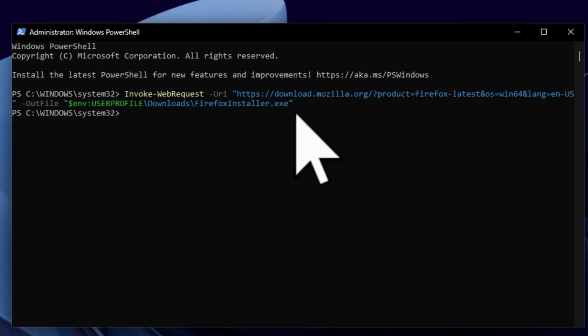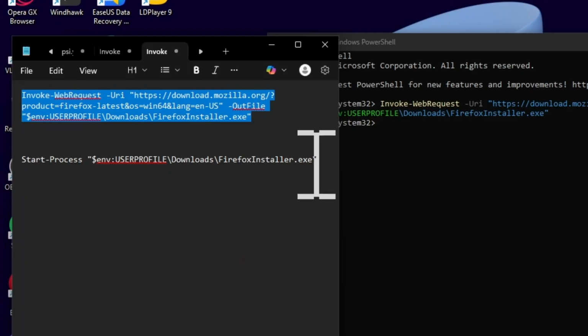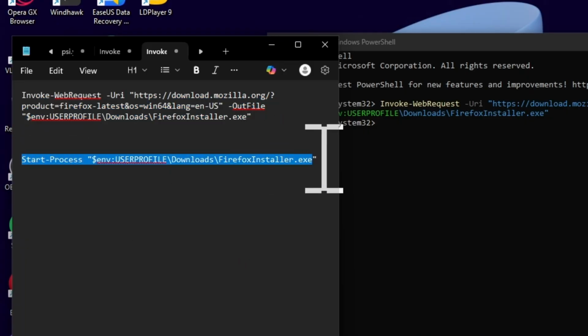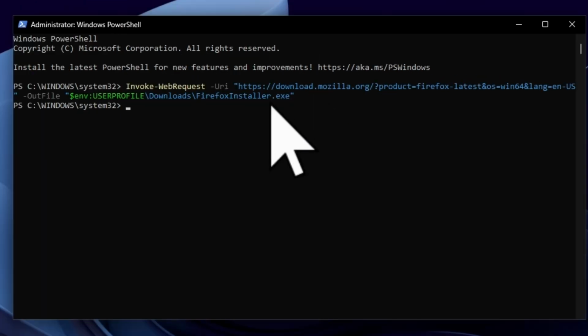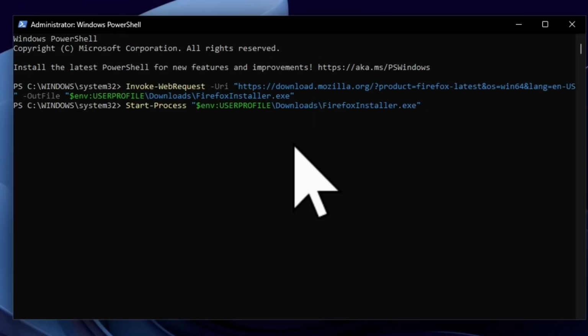After the first request completes, the second request will show up, and for that we're going to copy the second prompt. We can simply copy it, paste it over here like this, and simply click enter.